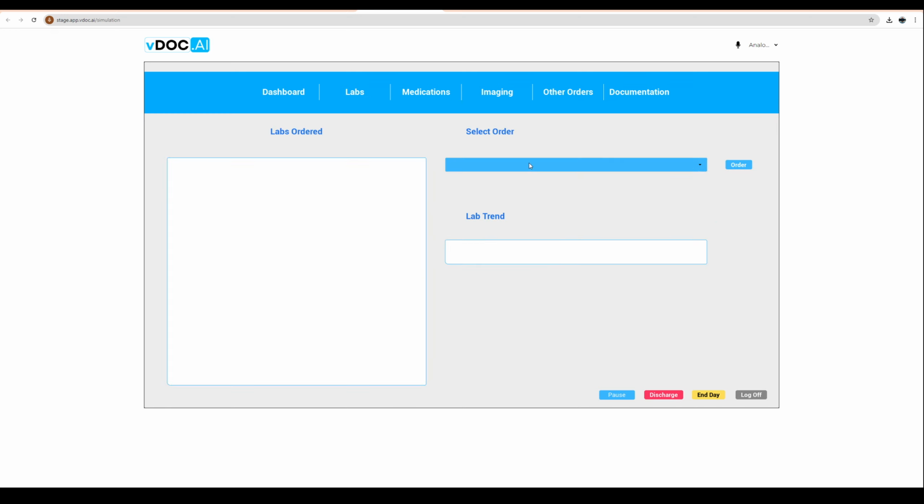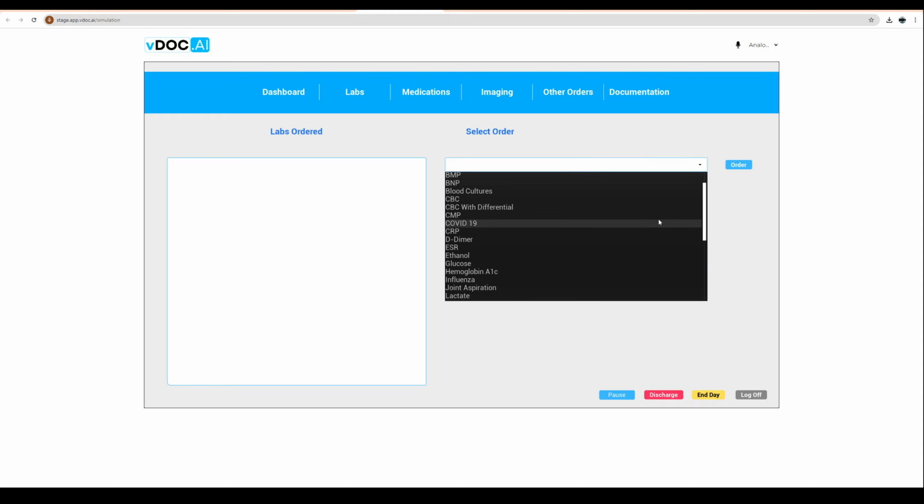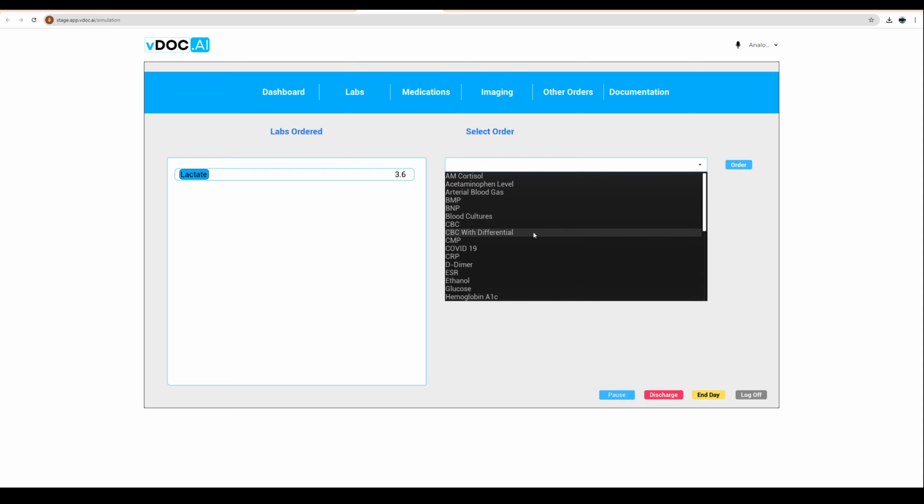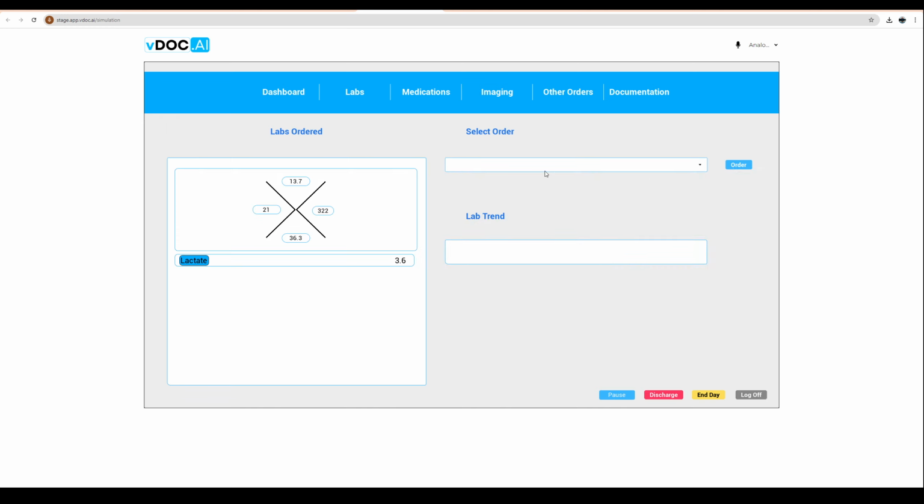So let's go to labs. Here you have the drop down of all the labs that you can order. You can scroll down, lactate, order here, 3.6. So you can order all these labs. Something that I want to show is if you order multiple similar labs, and they have a clickable box, eventually everything will have a clickable box, but you can trend. So as you go right here, it says select a lab to trend, and then trendable labs will be selectable. You click here and it will trend them for you, because we know that seeing trends is super important. At some point there will likely be a graph here as well.